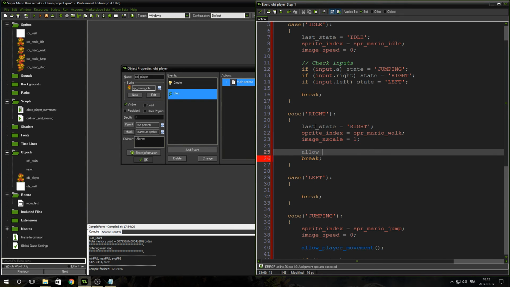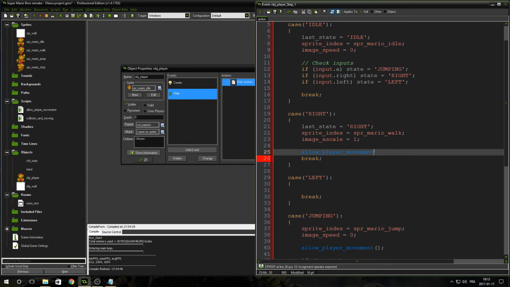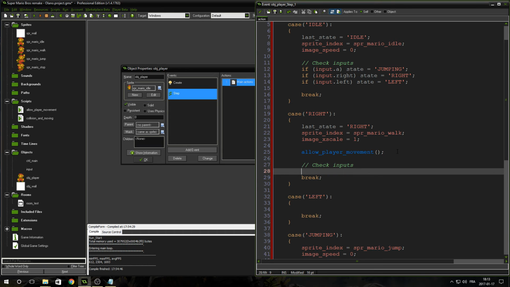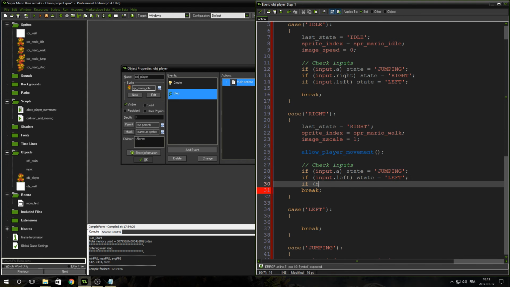Next, we want to allow the player movement, because we want to be able to move in the going right state. So there it is. And we're going to check for some inputs to change state. So if, again, I can just copy and paste here. If we press the A button, we go into the jumping mode. Now we're in the state right, so if we press the left, we go into the left mode. And if HSP is equal to 0, meaning that we are not moving, then the state is going to be equal to idle. We go back to the idle state.